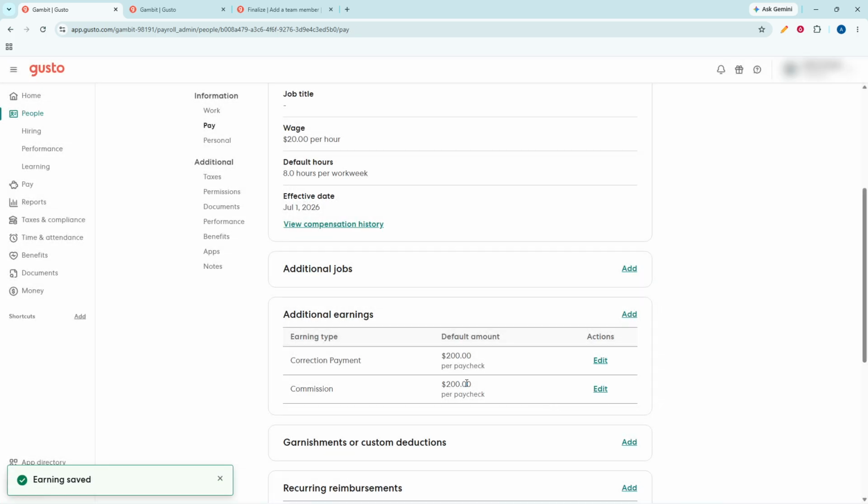After the commission has been saved, run payroll as you normally do. You do not need a separate commission process after this point. As long as the commission entry was added correctly and saved before payroll is processed, the commission payment will be included in the employee's next paycheck.